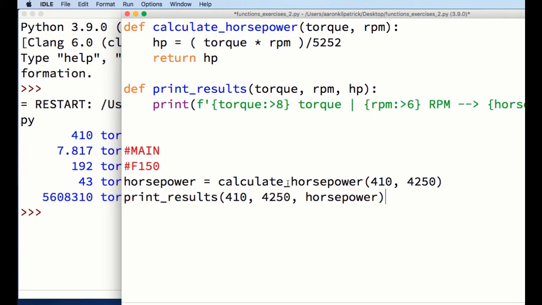To calculate horsepower, we identified earlier that we needed torque and RPM. So torque in the definition is the first value in the bracket. So I put my value for torque as the first one. And that means 410 will be copied into the parameter torque or the variable torque. And then it shows up here in the equation.